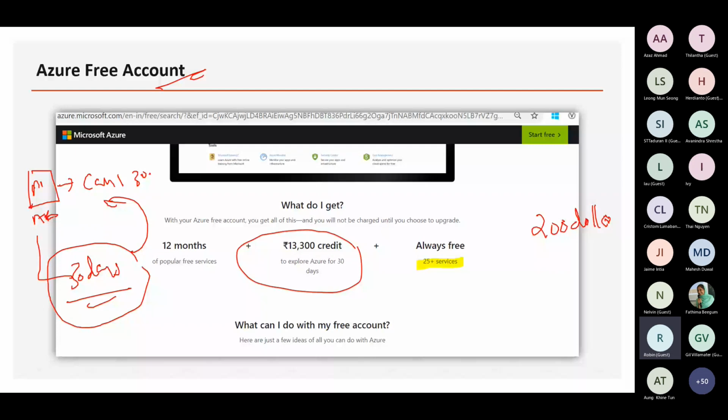Now, after 30 days, as Carl has mentioned, if you want to use this account for another couple of months or years, you need to upgrade your account to the pay-as-you-go model. Just as a scenario, out of this $200, $100 is balance left. This $100 you cannot carry forward to the next month, so you cannot use the DNS server next month. After 30 days, it's mandatory that you upgrade your account.